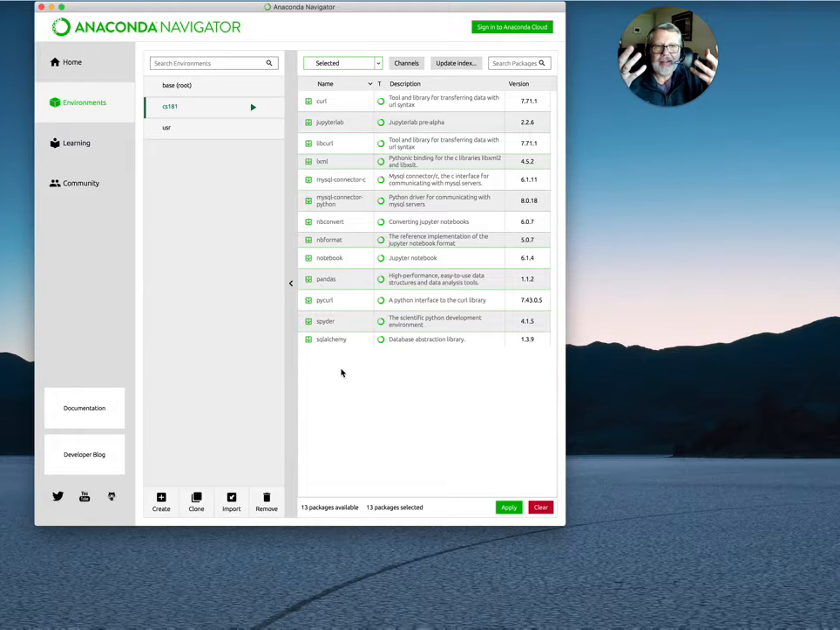Now these are the high-level packages. Each of these have their own dependencies, but we don't have to worry about those. The package manager will say, from these 13, I'm going to figure out everything else and the version required of everything else that's needed in order to support these 13.